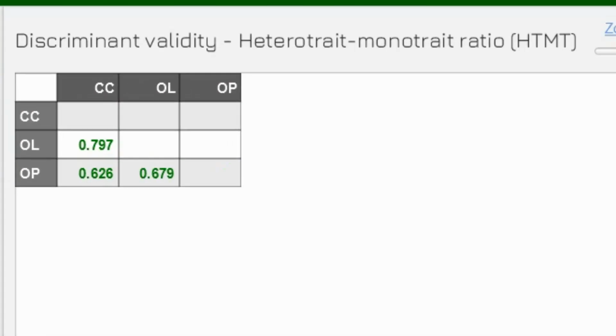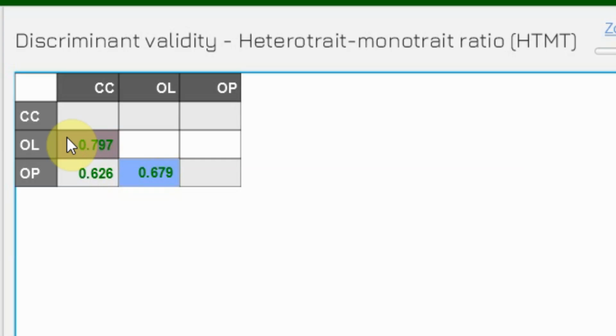Now here is your HTMT ratio, and if you look here, all these values are green. The values are less than 0.85, so they are green. That is a more conservative measure, that is 0.85. That is a bit strict. You can have 0.90 as well, and that is recommended as well. In this case, they are well below 0.85. This means there are no issues of discriminant validity according to the heterotrait-monotrait ratio, and you can say there is distinctiveness in the constructs.